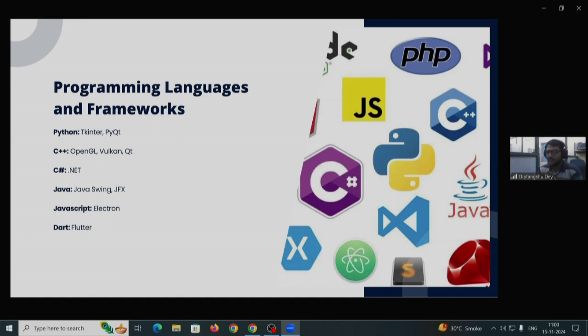And next up, Flutter. You might have heard it is used for mobile applications, Android and iOS applications, but it's also used for desktop application development, and you can also build websites with it. All of these frameworks have their own advantages and disadvantages. For example, with OpenGL, Vulkan, or Qt, the advantage is that you get more low-level control with your programs, but it's difficult to code in C++. With PyQt, you won't get that much low-level control, but it's easier to program.